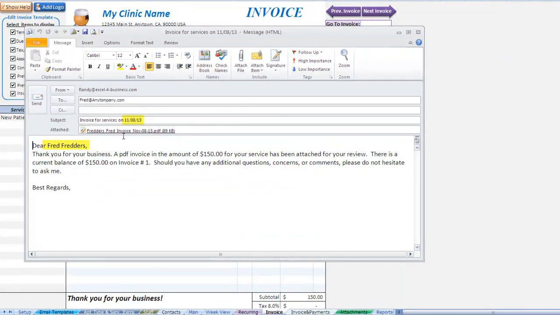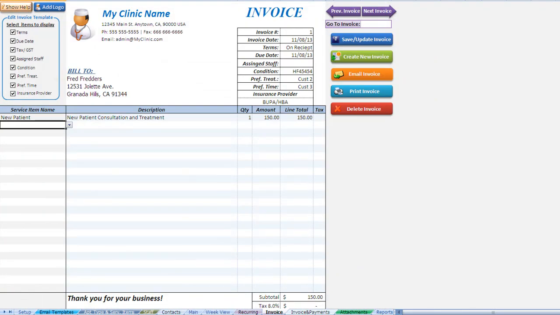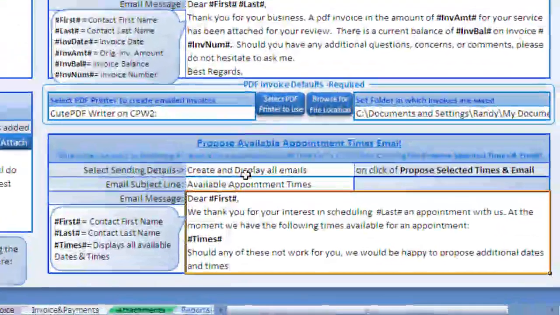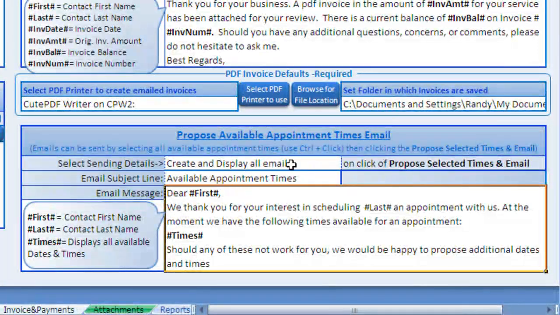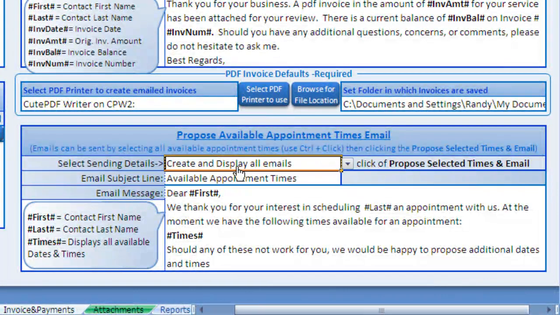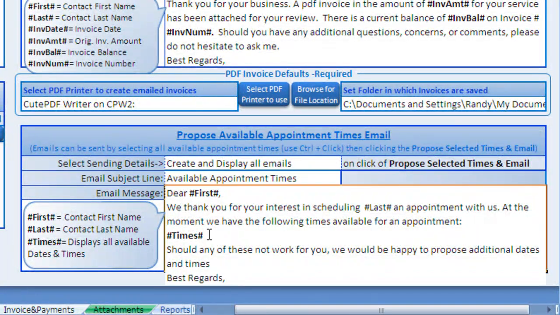Here in the invoice screen, we have an invoice all ready for you. When we click email invoice, a PDF is created, it is automatically attached, and the email includes all the information that we have specified within the template. So it's very simple, very quick, and very easy. Our last email template is the ability to propose available appointment times in an email.